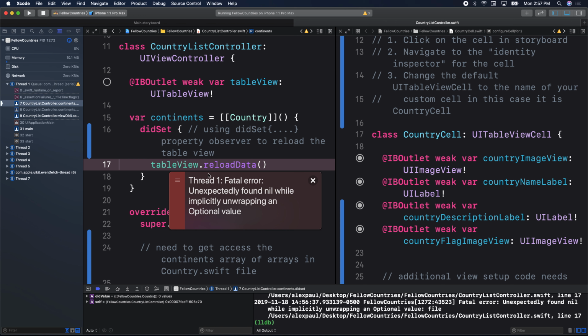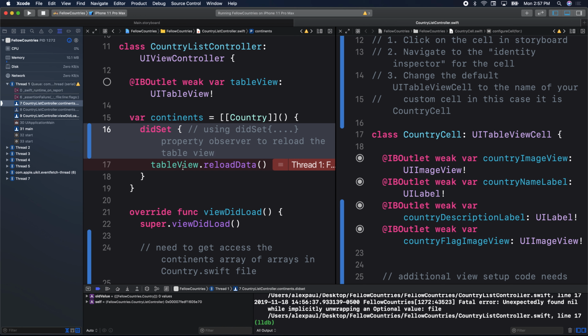The thing that's nil is my table view. Why is it nil? Because I haven't connected my table view to my view controller. It tells us here, unexpectedly found nil. It was trying to call tableView.reloadData, and that's nil. I cannot call reloadData on a nil object, so the app crashes.